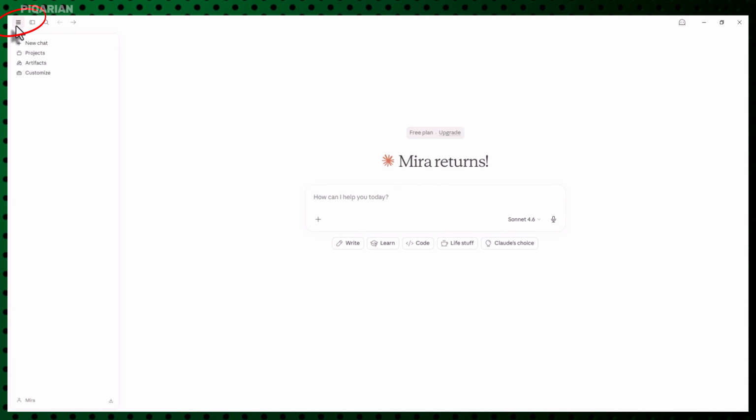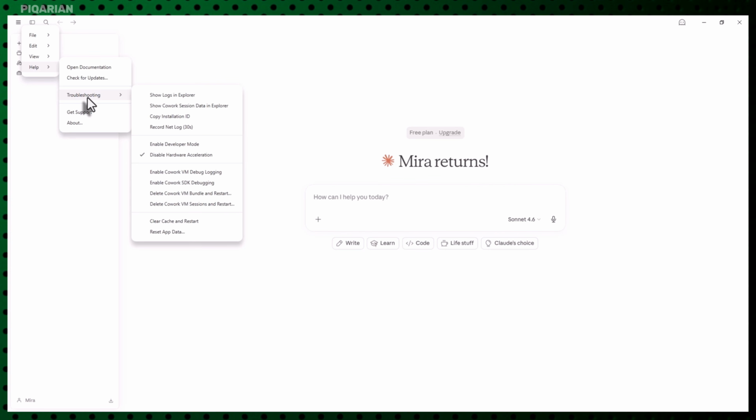To get started, open your Claude Desktop app and look at the top left corner of your screen. You will see three horizontal lines, which represent the main menu. Click that, and a drop-down list will appear. Move your mouse down to the Help section. Instead of just clicking it, hover over it so the secondary menu slides out. From here, you need to find the Troubleshooting option. This is where all the advanced maintenance tools live.